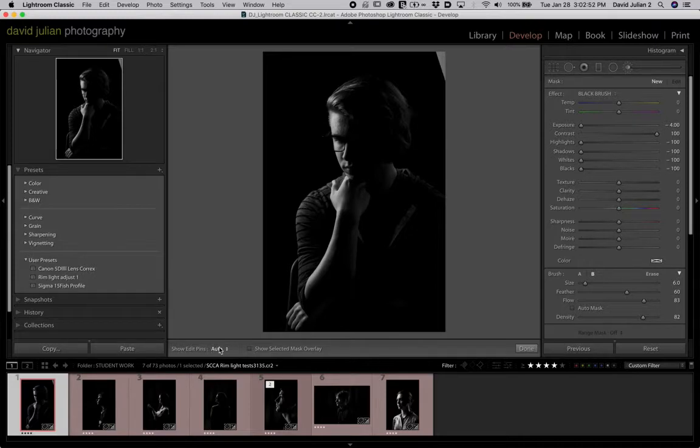I also like to show the edit pins set to auto, because that means that when I'm hovering over the image, I can see the pin that represents this particular adjustment brush. And when I hover over here, that pin goes away so that I can see my image without that little circle sticking to it. Now, I promised you that I'd show you how to take that out. The way you do that is you create an adjustment brush setting that is purely about turning something completely black. I'm going to come back and do that at the end.